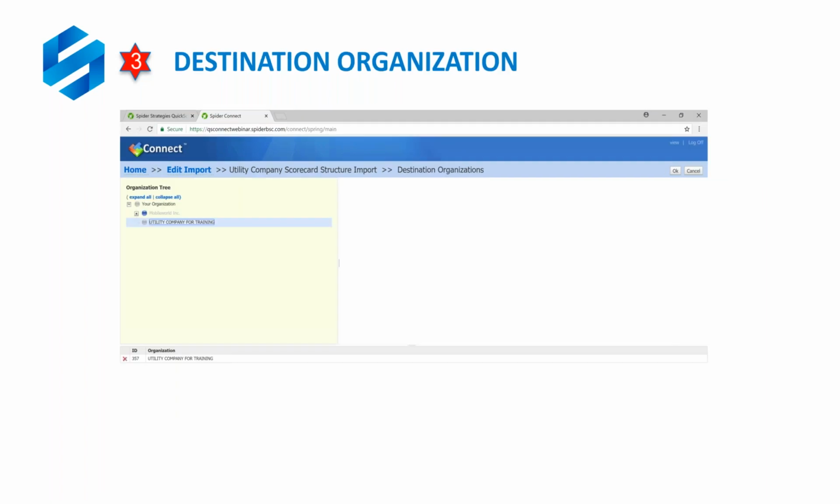The third step is to define the destination of the import. And what's important here is that you need to have an organization existing and open to receiving the new scorecard structure that you're going to be importing. You'll note that this utility company for training that is presently highlighted on the left has a gray circle to the left of it. That's a visual indication to you that there is no scorecard presently existing in that organization.